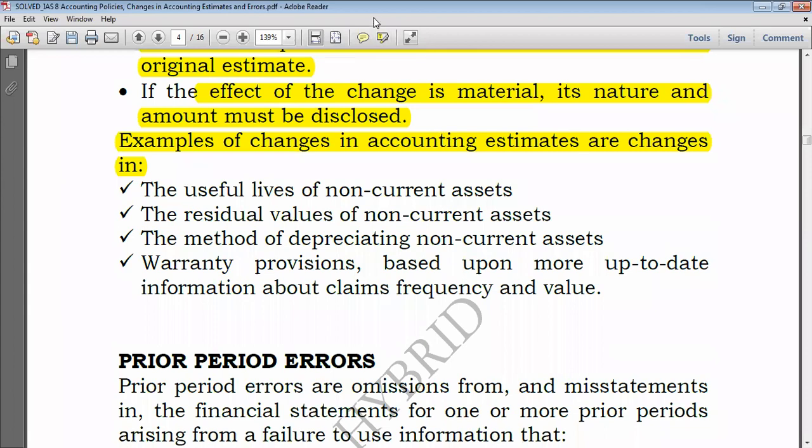But what about changes in accounting estimates? You go here. Change in the useful life of non-current assets. If the useful life of a non-current asset changes, depreciation would also change, so the estimate would change. Also changes in the residual value of non-current assets. This one is very simple. Depreciation equals cost minus residual value over useful life. So a change in useful life is a change in accounting estimate, right? A change in residual value is also a change in accounting estimate. The method of depreciation of non-current assets is also a change in accounting estimate.